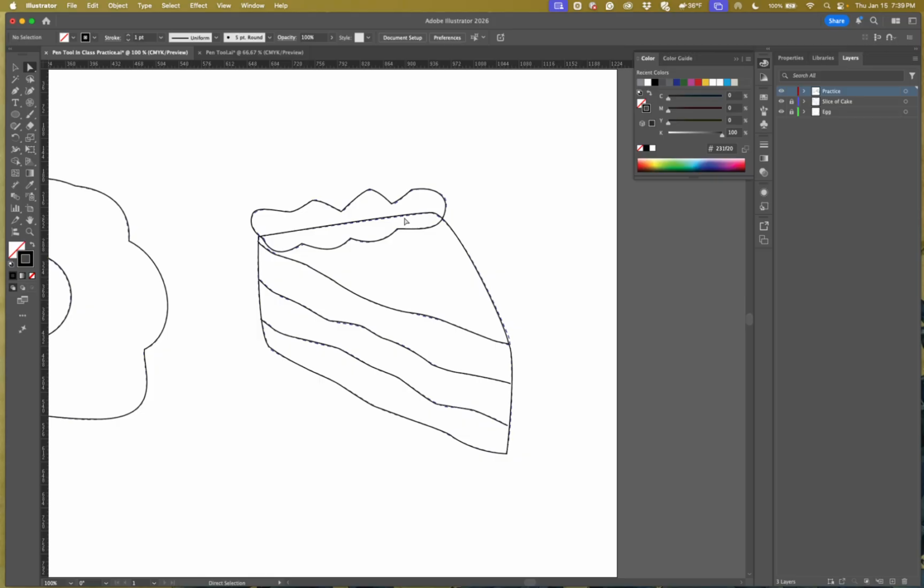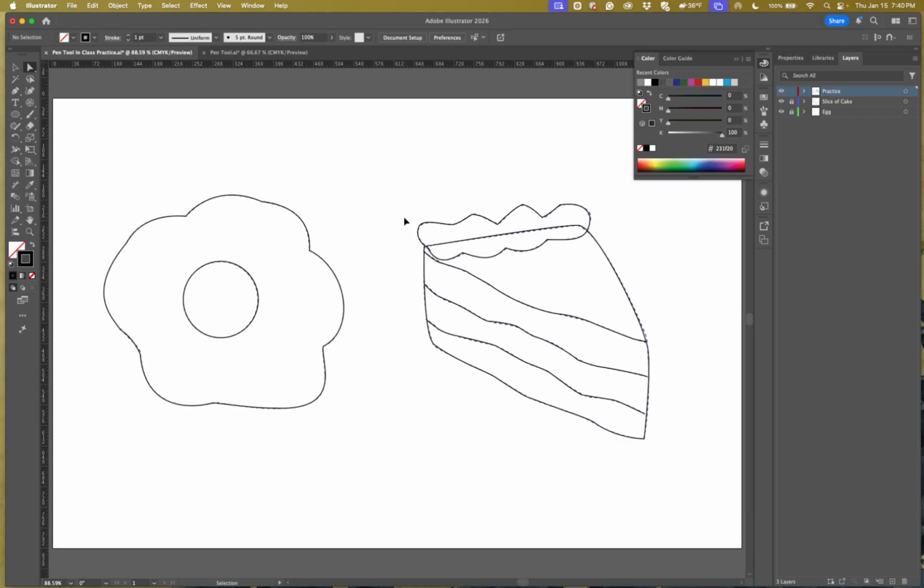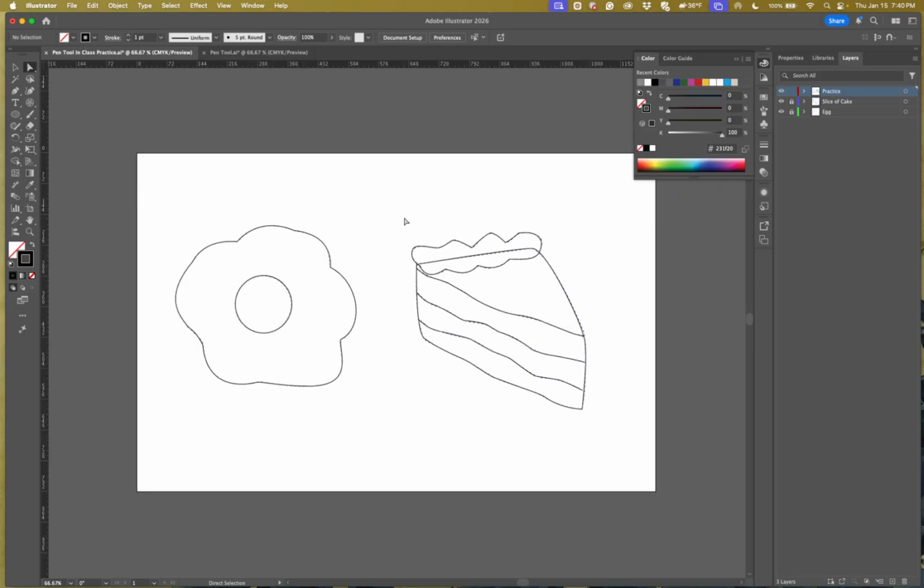I just really wanted you to use this exercise in class for us to practice. So once you've done that, you should have two shapes like this. And then I have another worksheet that I'm going to ask you to do for homework. But this gives you the basic understanding of how to use the Pen tool to be able to navigate and draw.